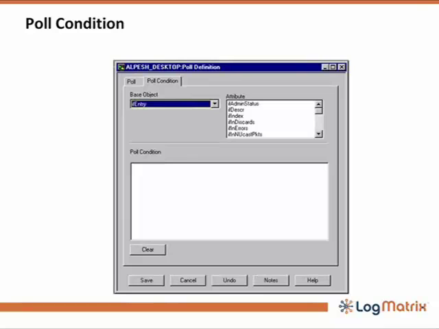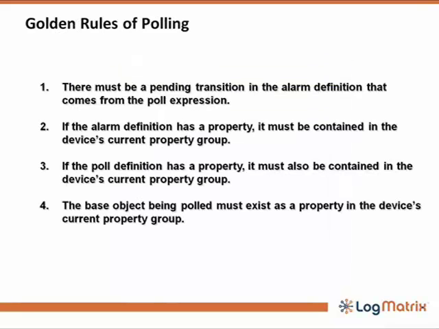In this particular slide, we're simply selecting IF entry as the base object. Once you select a base object, all of its possible attributes under that base object are available. Of note here, you can only select one base object per poll. You cannot do an IF entry, IF description, and then follow it with is system dot something there, because you're changing the base object, it does not work. One base object per poll. The golden rules of polling that I mentioned.